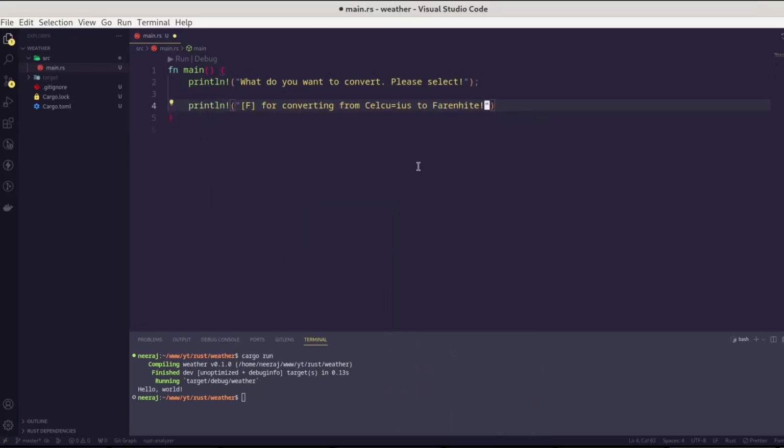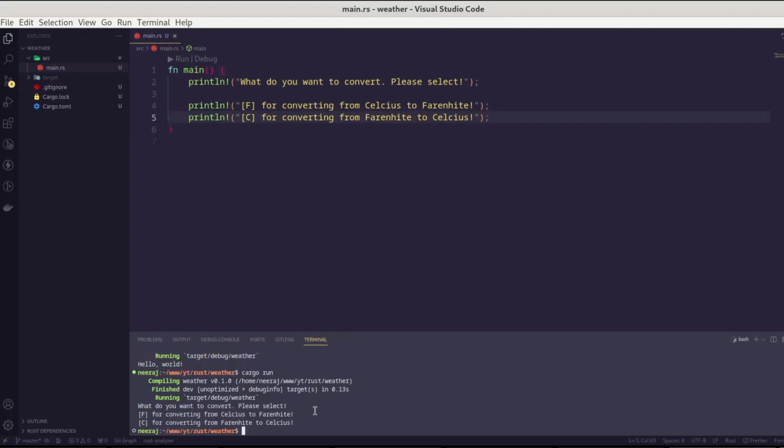Please select. And next we will also display a few messages. F for converting from Celsius to Fahrenheit. I'll duplicate it, and we will expect C for converting from Fahrenheit to Celsius. Unlike Go, here a semicolon does matter, and we have to be careful about the semicolons. So we'll save it. We will run our program. So we are getting these outputs.